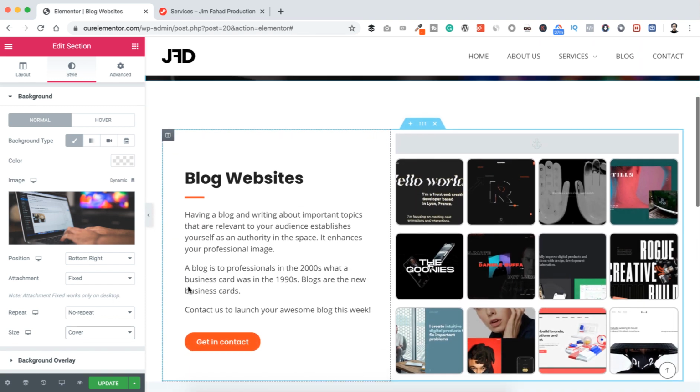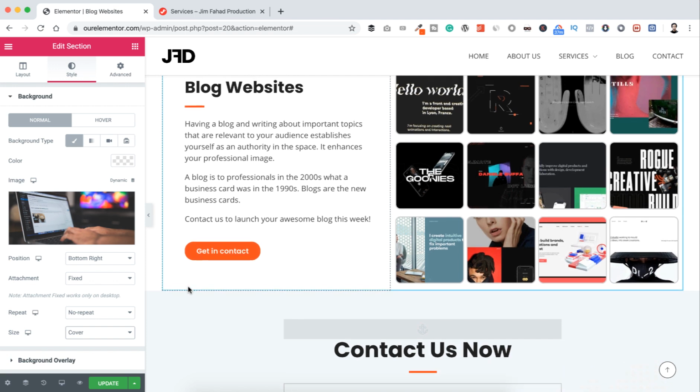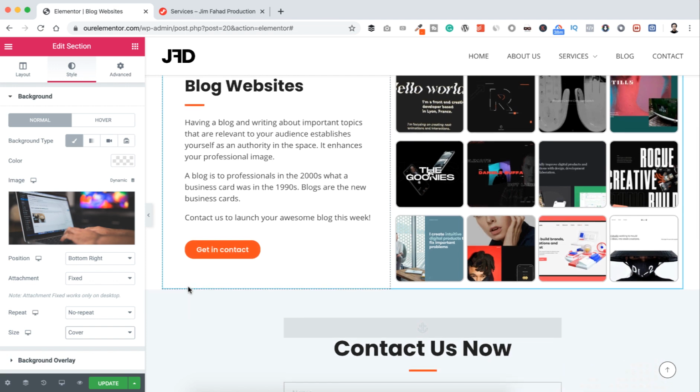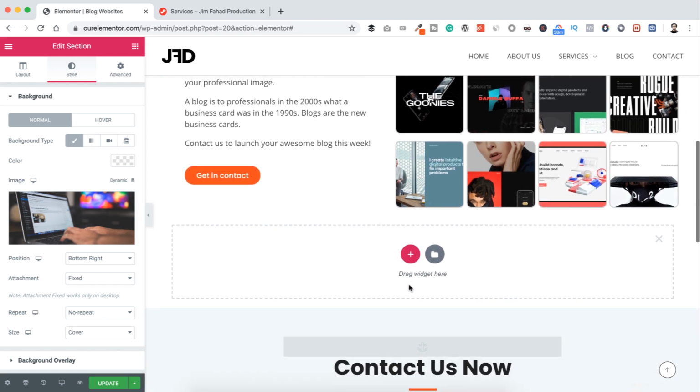Let's scroll down. What can I do? Yeah, we can add a FAQ section in this page. So if people have any question in mind about our blog website service, they will get the answer from this page. So I want to create a FAQ section in between these 2 sections. To do that, let's click on this plus icon. So here we can take a new section. Let's click on this plus icon.